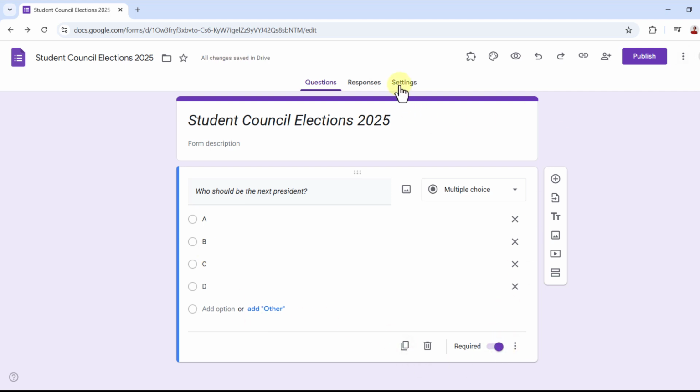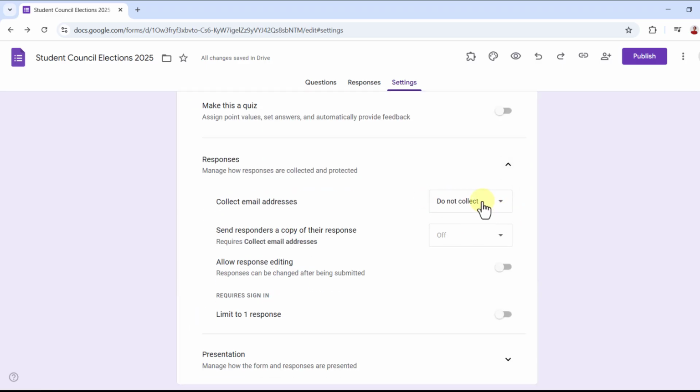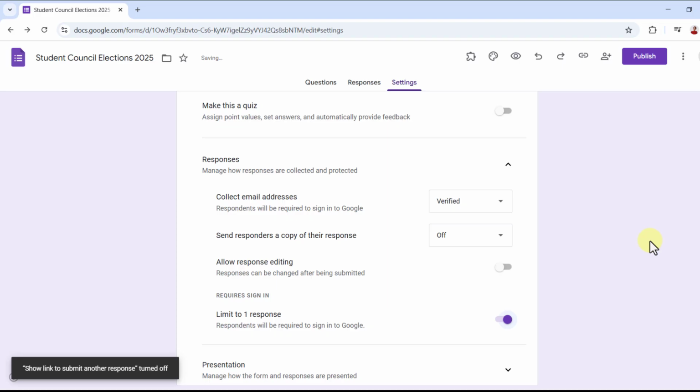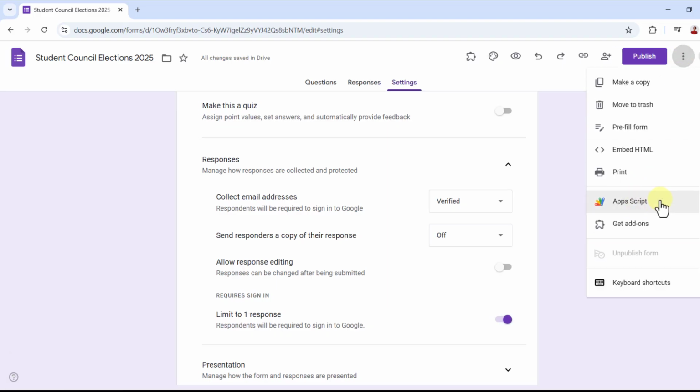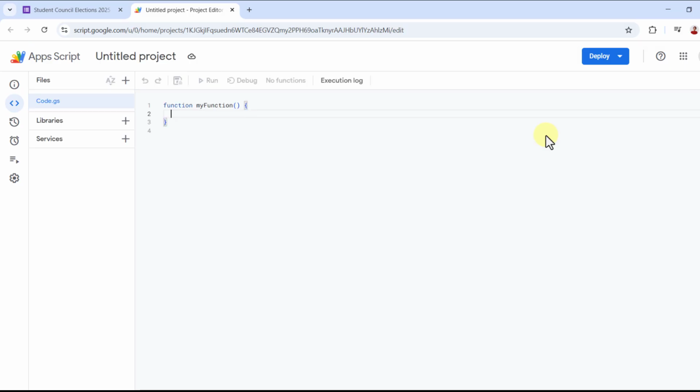Now go to the settings, the little gear icon, and turn on collect email addresses. This lets us identify unique votes later. Once that's done, click the three dots, then the script editor. Alright, now we are inside AppScript. This is where we add the automation that prevents duplicate votes and sends confirmation emails.